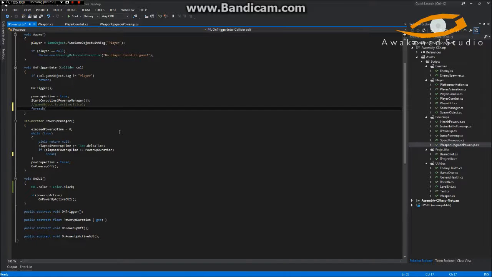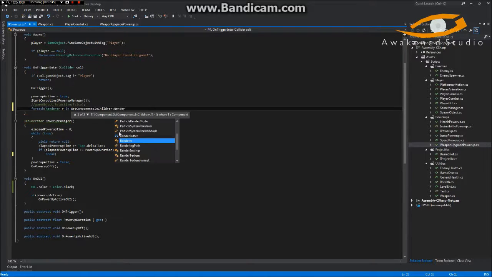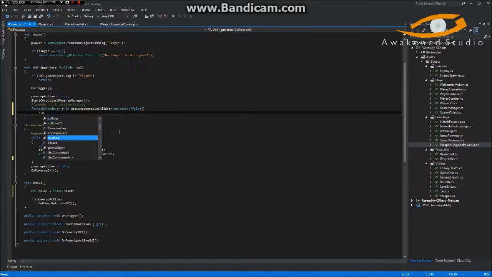We'll do a foreach renderer, which is a built-in class from the Unity engine. We'll call it r in GetComponentsInChildren, renderer, include inactive, we'll do false. We'll do r.enabled equals false. I'll explain this statement in a little bit. I know it's something new, I'm pretty sure. And so what this will do is we'll get all the renderers in our children and then set them to false.